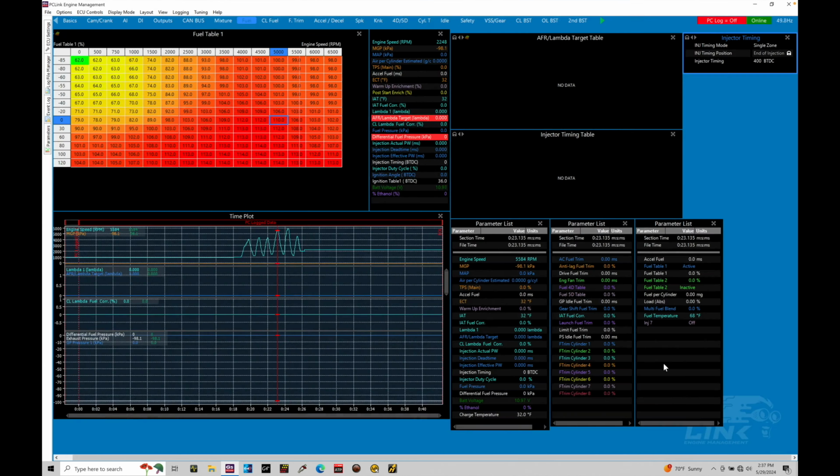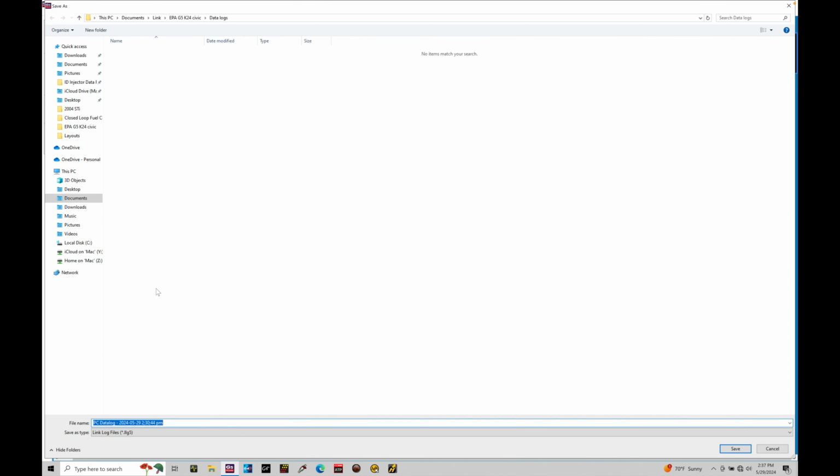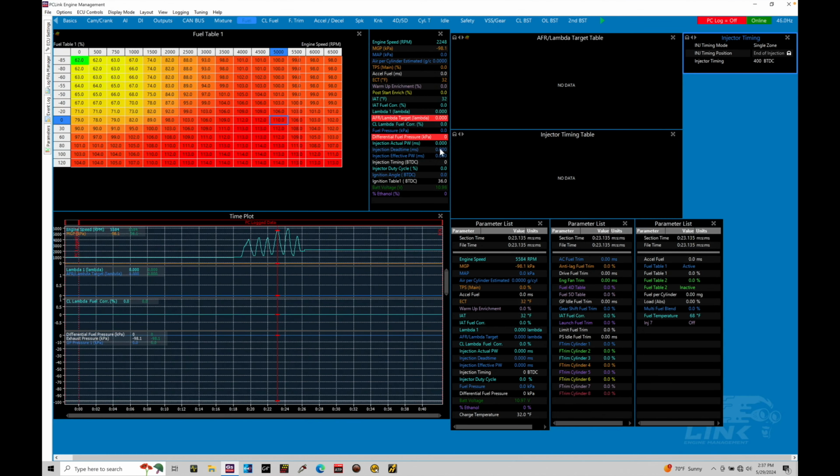Let me cancel this. I can actually go in and change that to a custom name. If I do Logging, Save Log File As, and go in here, I can save this as a custom name. I could have changed that name before as well, but this allows me to save over that and change it to a custom name. So I'll click save here so we can take a look.